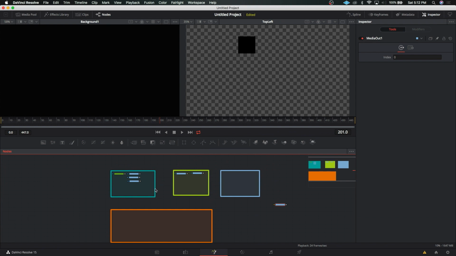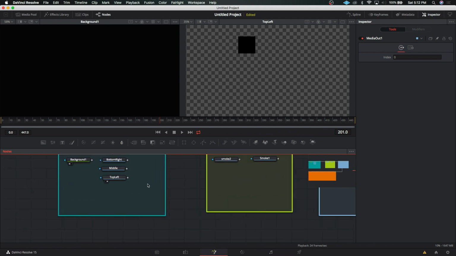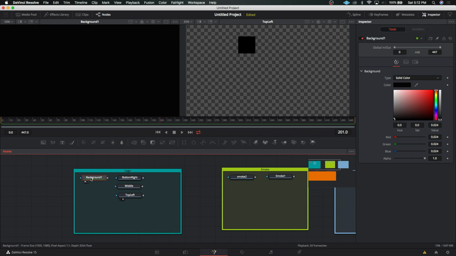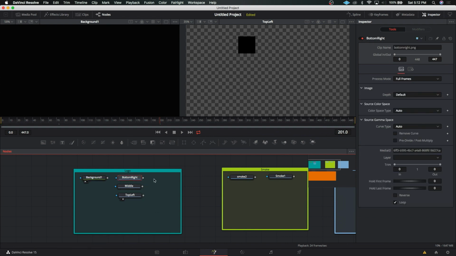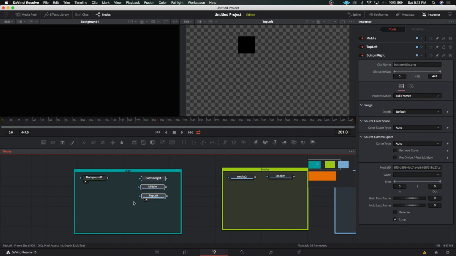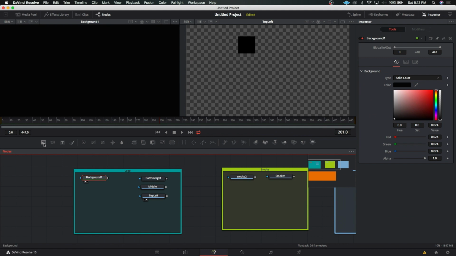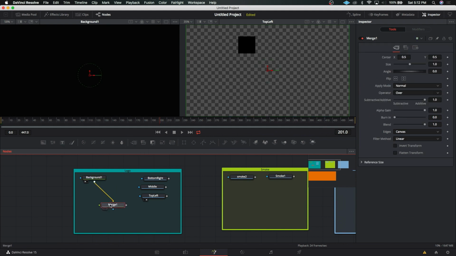So now it's time to start putting everything together. In our logo, we have our background, which is on screen 1. We have bottom right, middle, top left. The main way to get these all to come together, the easiest way, is a merge node. So we're going to start with our bottom layer, and we are going to create a merge. The quick menu item is right here. The other thing I could have done is hit shift space, do merge, or I could have right clicked and created a tool. So I've got a merge.